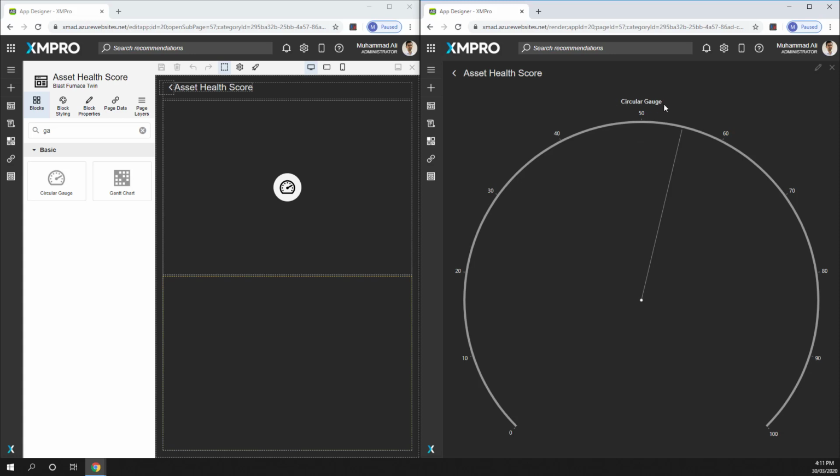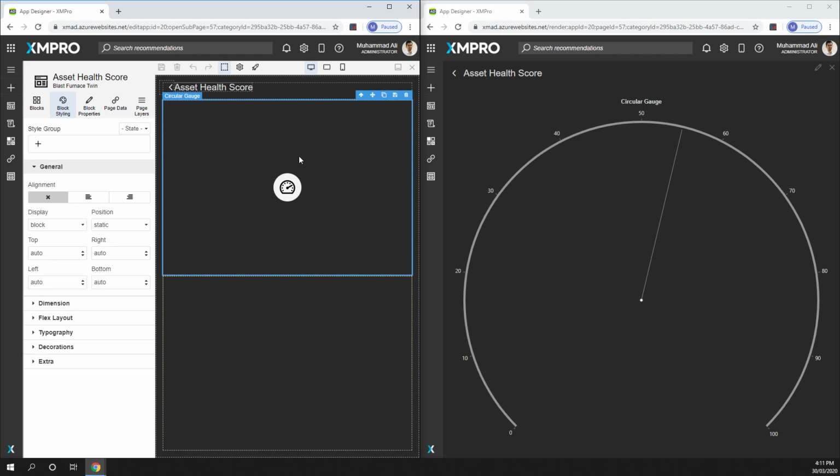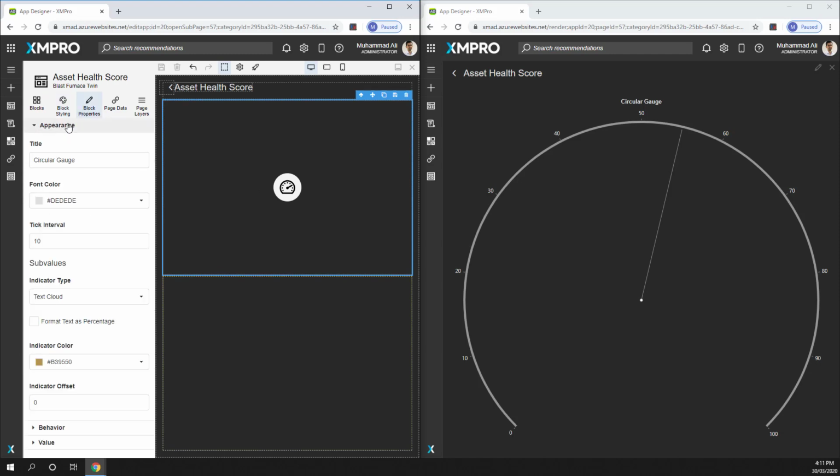starting with, let's say, the title of the gauge. So what I can do is click on my gauge, go to its properties, and in appearance I have a few options, starting with, of course, the title, which I can change and perhaps call it health score. Next, you will see I have options to change the font both of the title and the numbers on my range, and that is done over here.